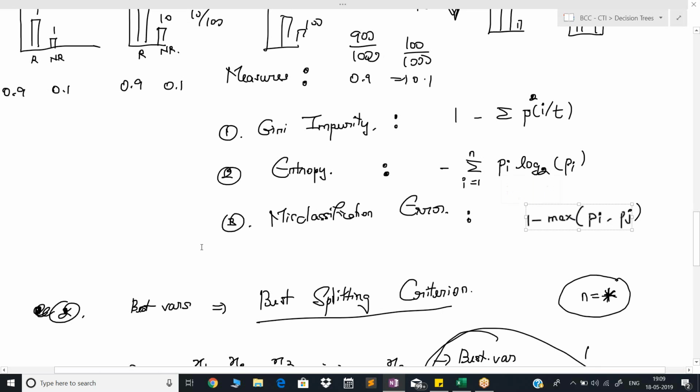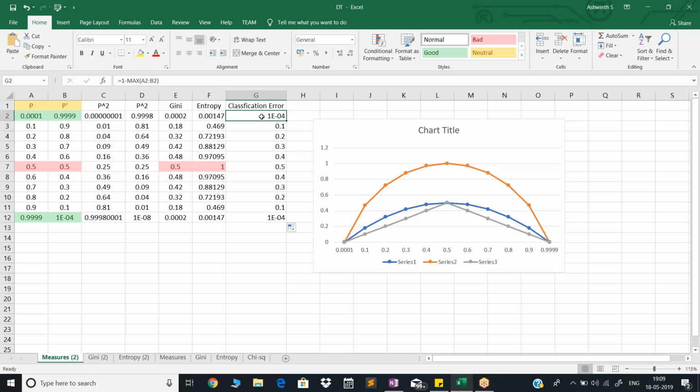Yeah, 1 minus max only. Okay. So it is what? 1 minus max of both of these probabilities. Out of P of A and P of B, whoever is max, right? Use that number and subtract it from 1. That will give you what is called as misclassification error curve.